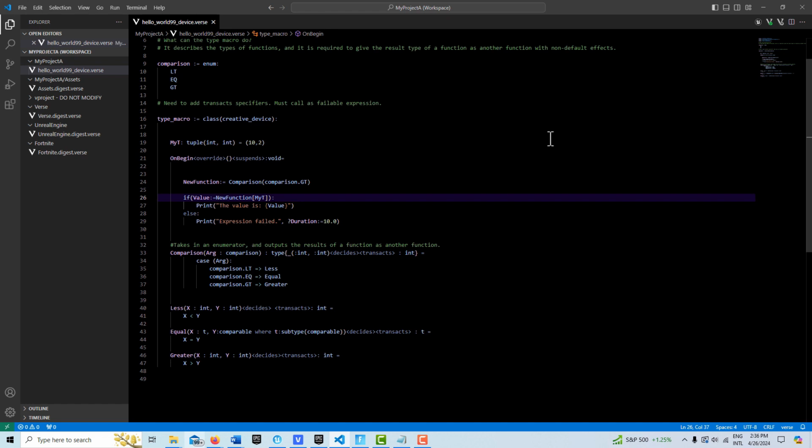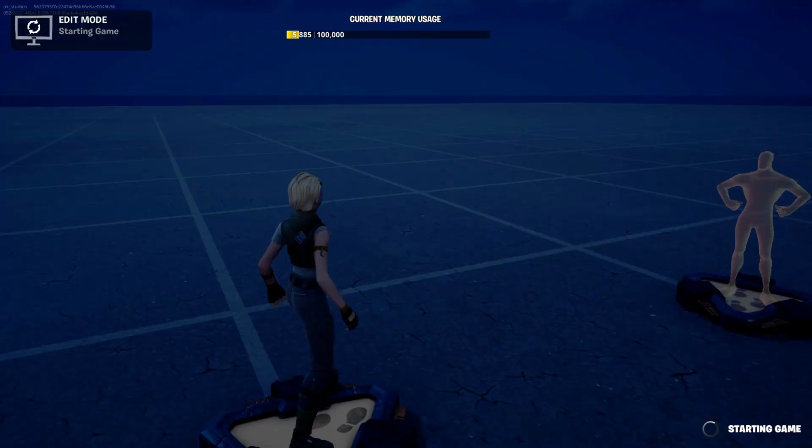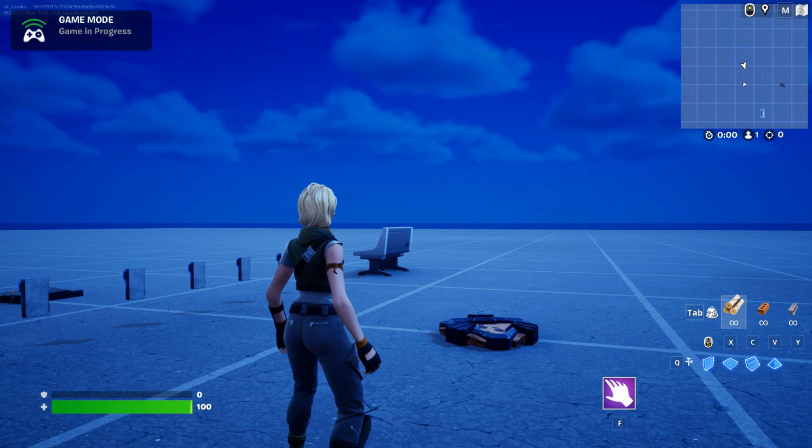Let's go ahead and compile and save this. What should happen is when I run the program, you should see the value is 10 because 10 is greater than 2. So let's go ahead and see if that's what we see. The value is 10. That's correct.